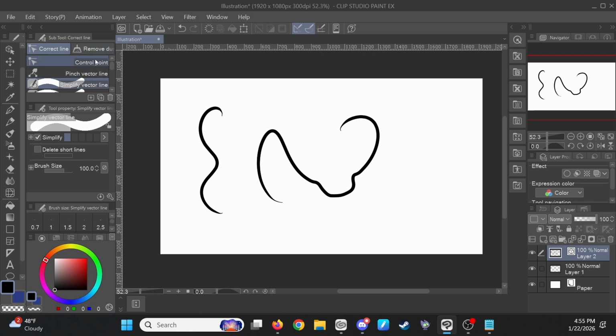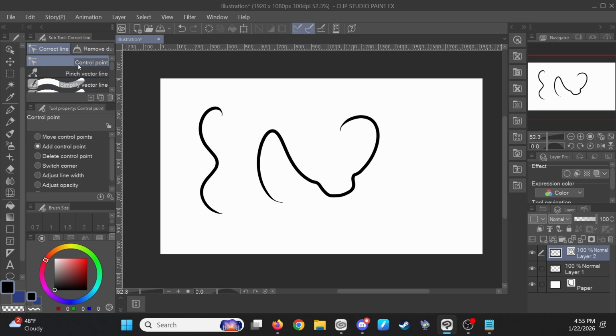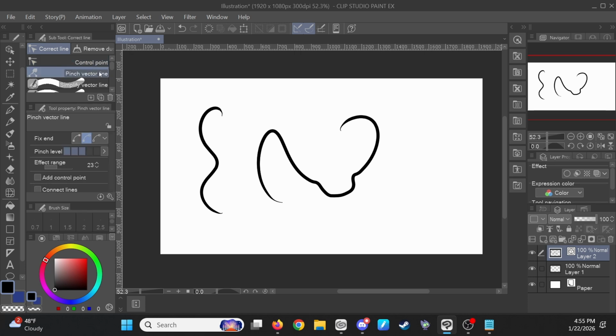Starting at the top of this list here, we have the control point. Now, the control point tool here allows for you to kind of just edit these. These are your control points that we just went over. You can add more, move them, delete them, cut lines, and do whatever with this. But you're not really going to find yourself using this tool too much. Instead, the main tools we're after in this menu are going to be the pinch vector line tool, connect vector lines, and adjust line width. And in some cases, you can see yourself using the redraw vector line. But let's focus mainly on pinch for now.